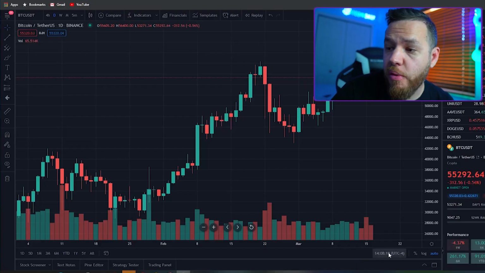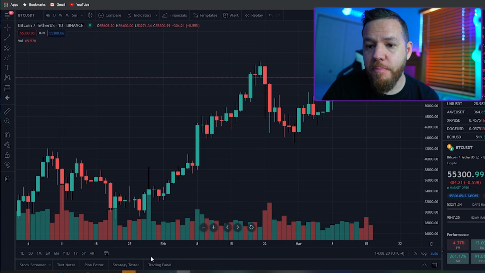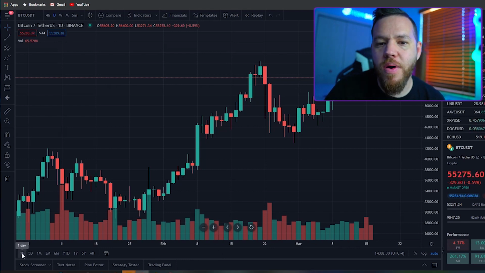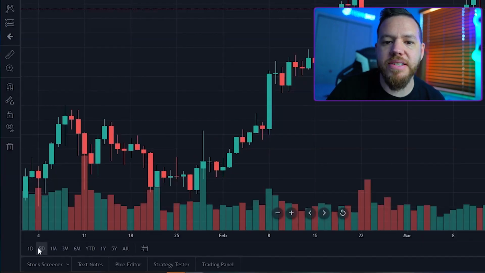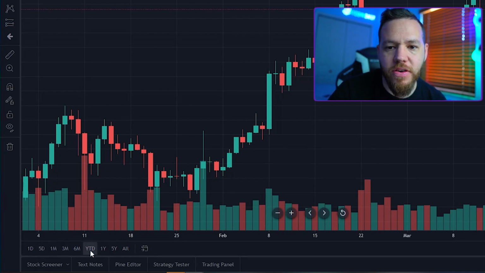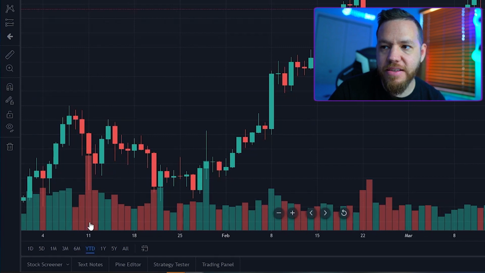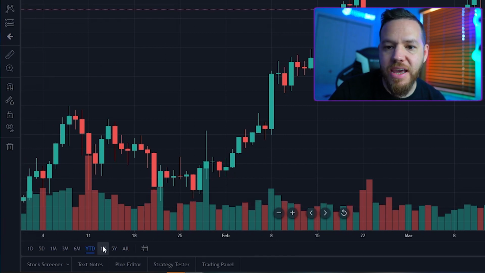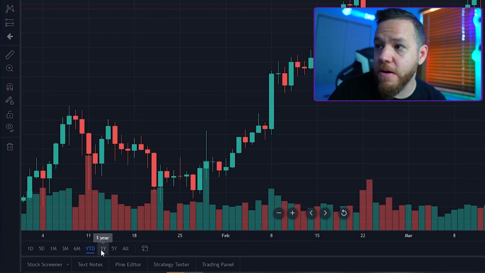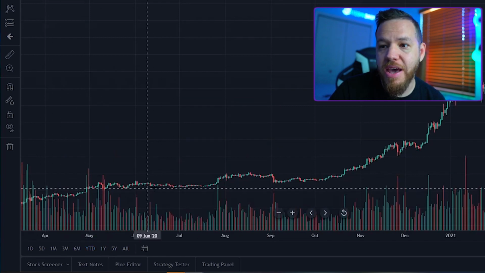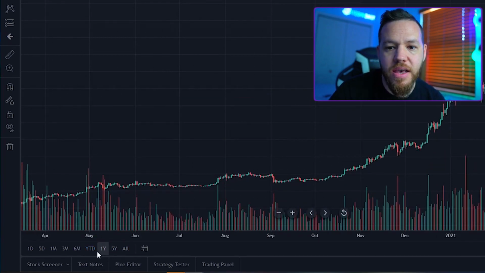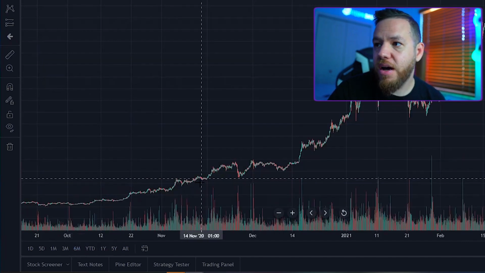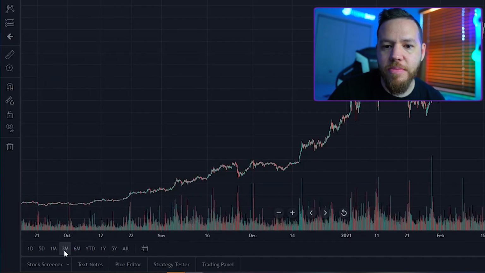All right, so the final part of Tradingview is this bottom part here. Starting from left to right, whatever you click here is going to show you that time frame. So if I want to see year to date, I just hit this, boom, we have year to date. The chart starts January 1st and goes all the way till today. If I want to see the past 1 year, I click 1 year and it shows me everything that's happened in the last 12 months. And if I want to see 6 months, I hit 6 months and the same thing.